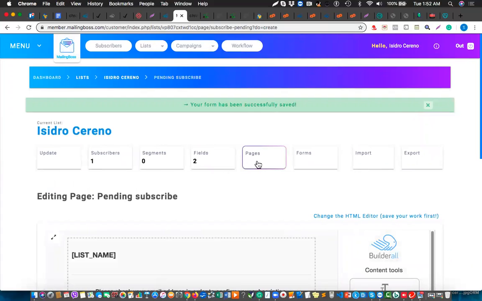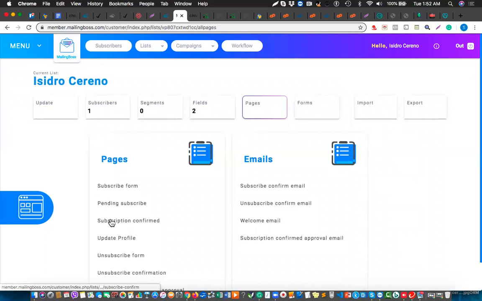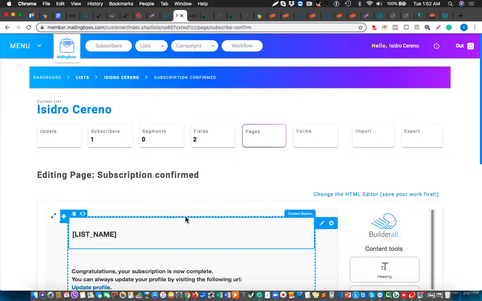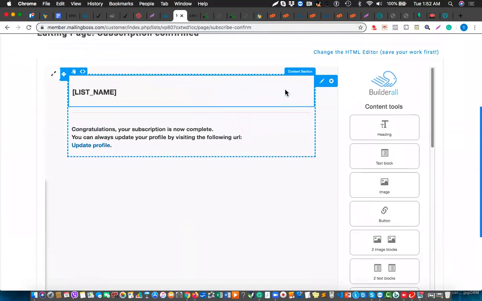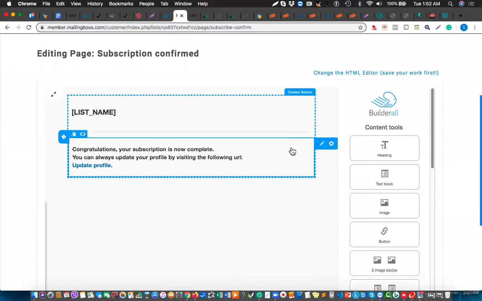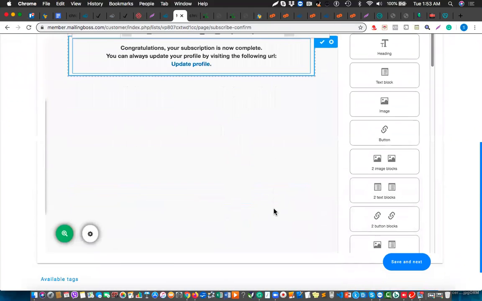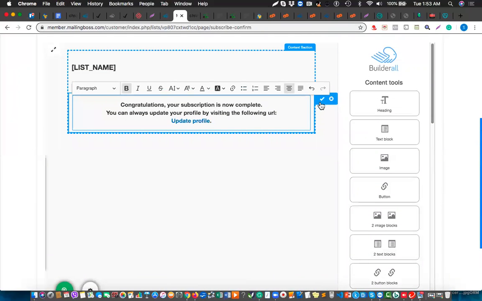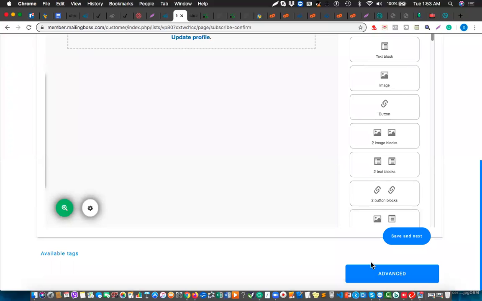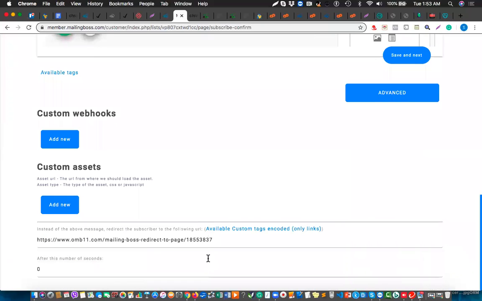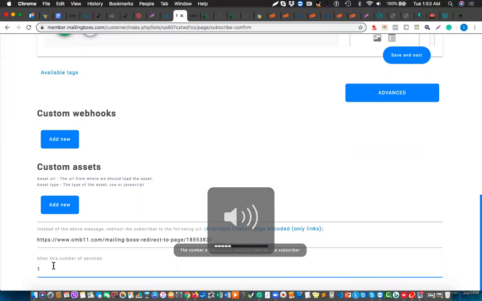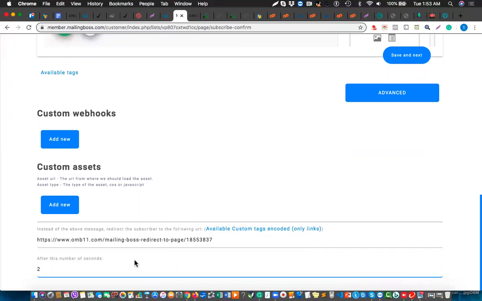Then I'll go to pages again and click subscription confirmed. Before I scroll down, I'll click this button, then make this center and scroll down. Then click advanced, and then I'll add another delay of maybe 1 second here, let's say. Okay, 2 seconds of delay, right? And then click save and next.